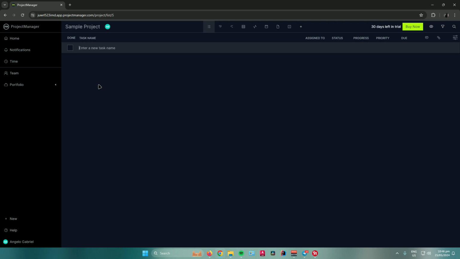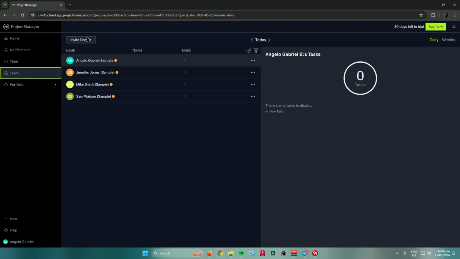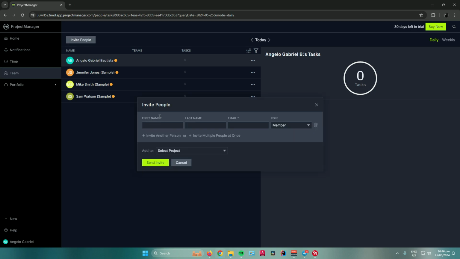Next, let's try inviting some people. If you want to invite people, just go to Team. From there, there's a button right here that says Invite People. Just click on that, and then you can invite people now.